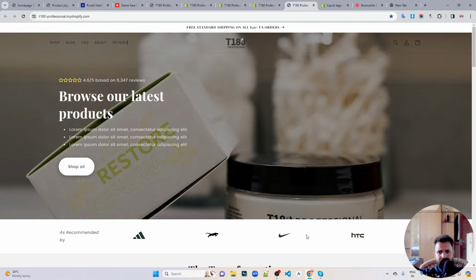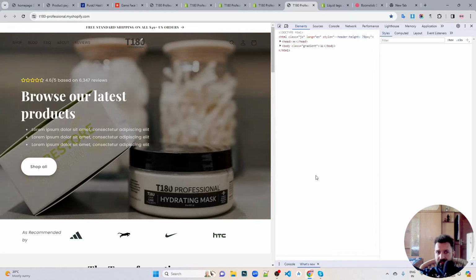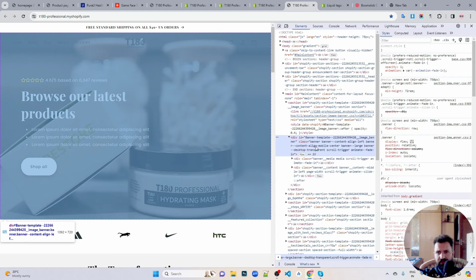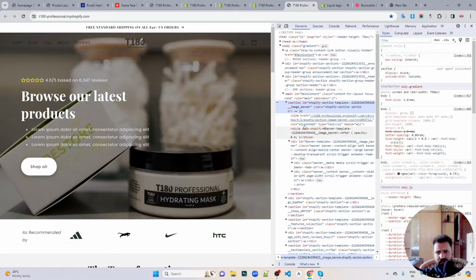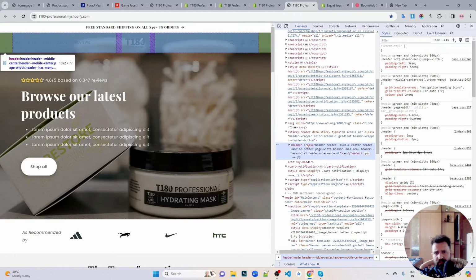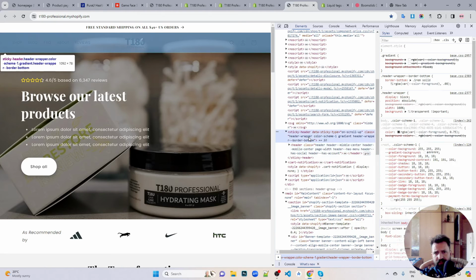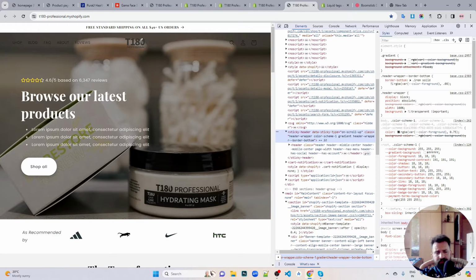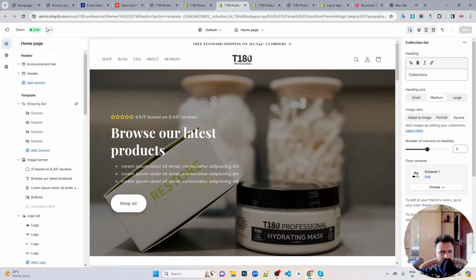Okay, it's not looking nice yet, but believe me, it will look nice. Actually, it will look nice. So we will do one thing. We will go over here, and we have this sticky header, and let's see. Let's go to the header code.